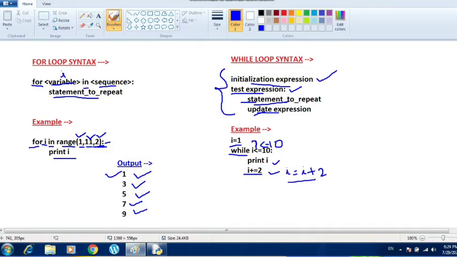So here the value of i became 3 now. 3 is less than or equal to 10, the condition again became true, and then print(i). 3 is printed here. Now again it is updated to 5. So 5 is less than or equal to 10. The condition got checked, and again the control gets the statement print(i). So 5 is printed, and so on. 7 and 9 are printed. When the value becomes 9 plus 2, 11, 11 is less than or equal to 10, the condition becomes false. So the control goes out of the loop and you get the output which is given here.